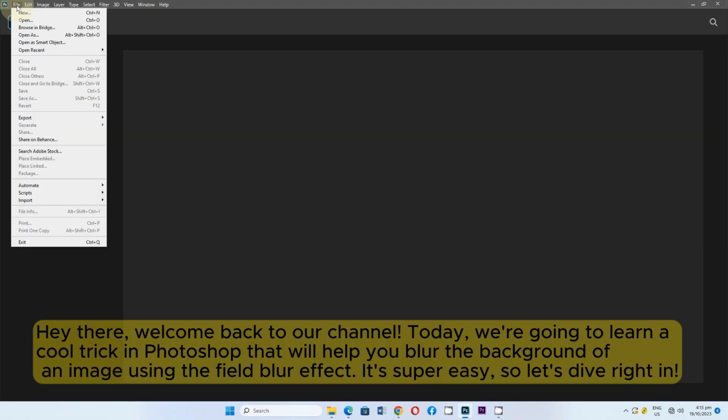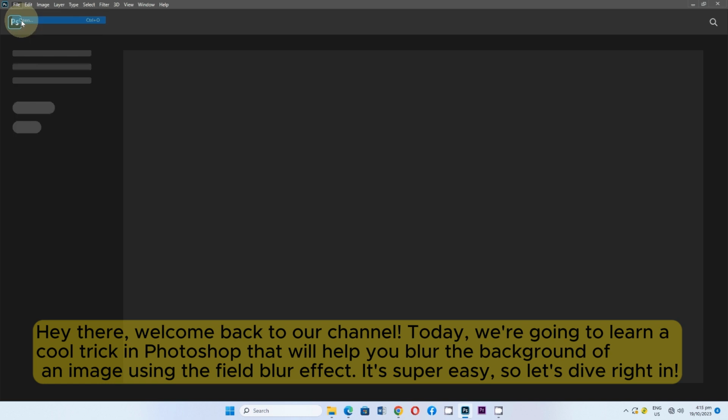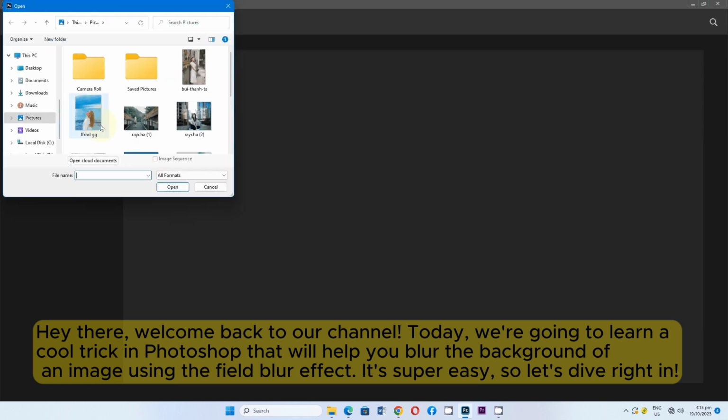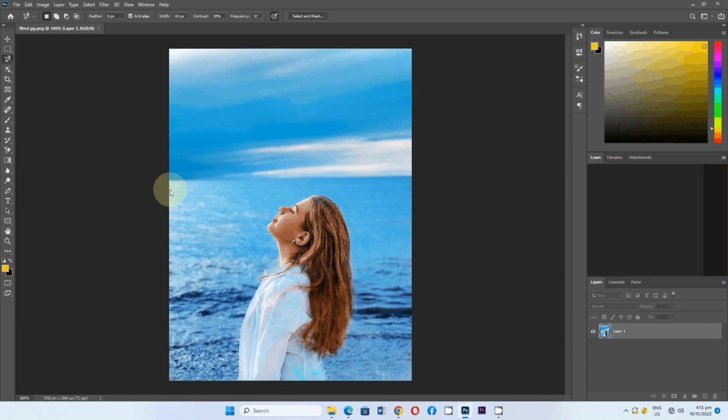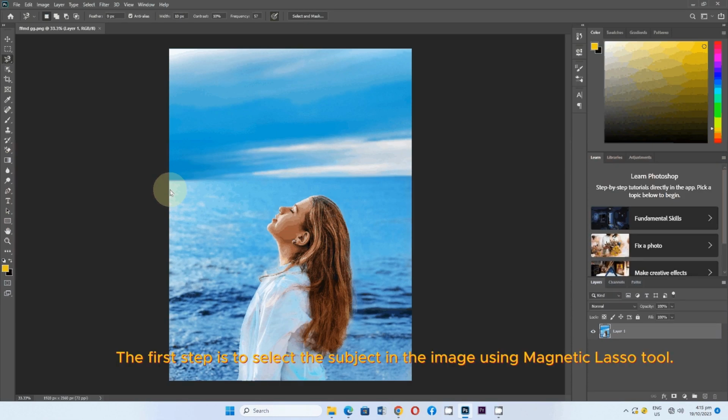Today, we're going to learn a cool trick in Photoshop that will help you blur the background of an image using the field blur effect. It's super easy, so let's dive right in.